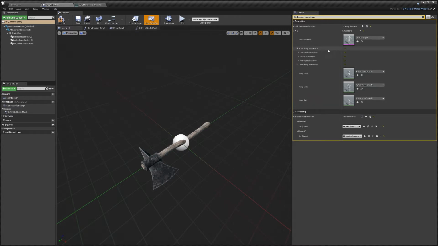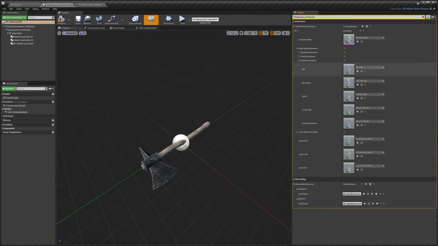So lower body, if we drop that down, we've got animations for the different stances. If you don't know about stances, there's a room in the showcase level that explains it. There's also documentation, so you can look into that. But basically, these are the animations for those different stances. By default, the melee weapons only use combat animations because you can't change stance with melee weapons. So the only ones we actually need to worry about, unless you're changing things, is the combat animations.